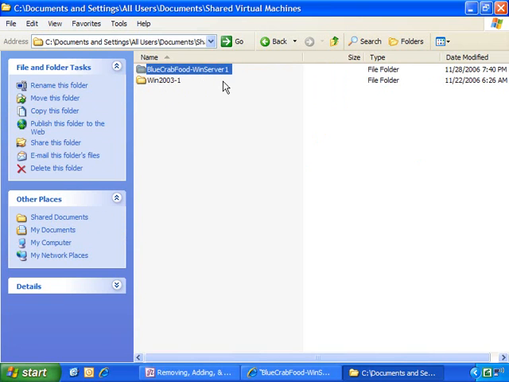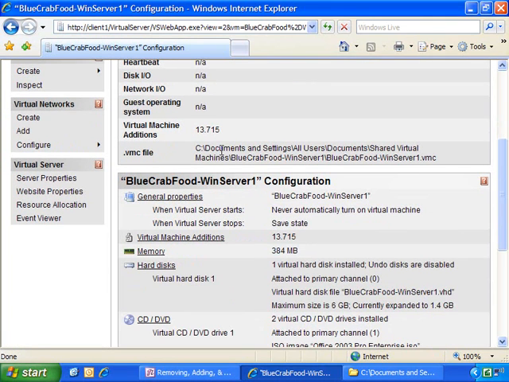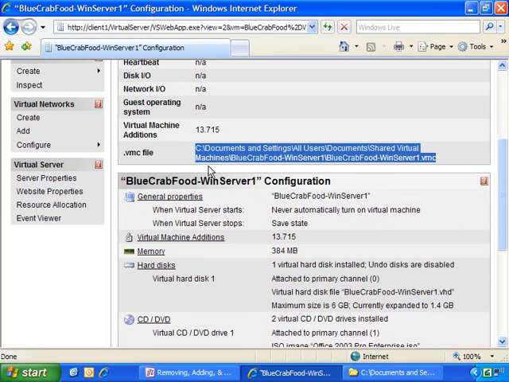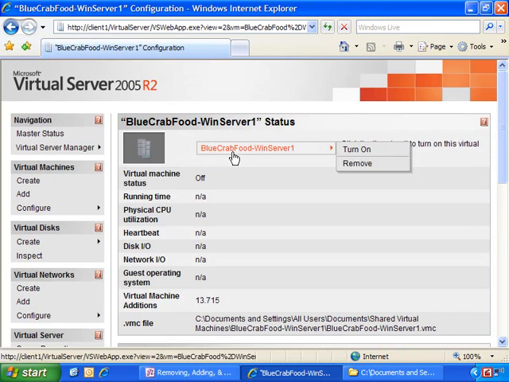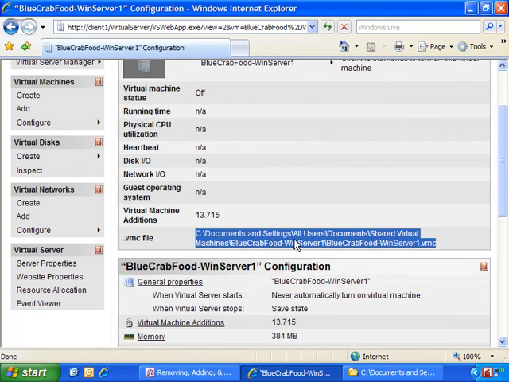Now if you didn't know the path to this, you could go back here to your administrative console, scroll down, and right here, here's the path to the VMC, the virtual machine configuration file. You can see it's in Documents and Settings, All Users, Documents, Shared Virtual Machines, then the Blue Crab Food Win Server 1, then here's the .vmc file. So what I need to do is copy this entire Blue Crab Food Win Server 1 directory.